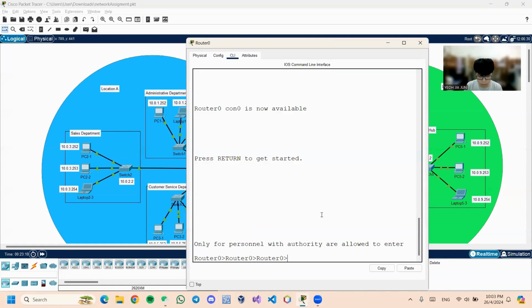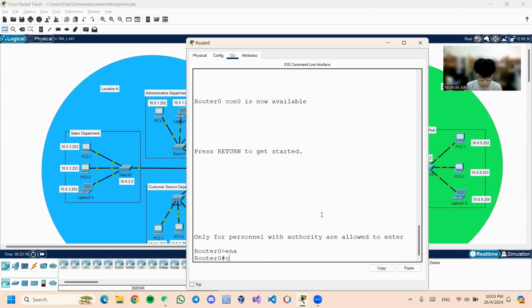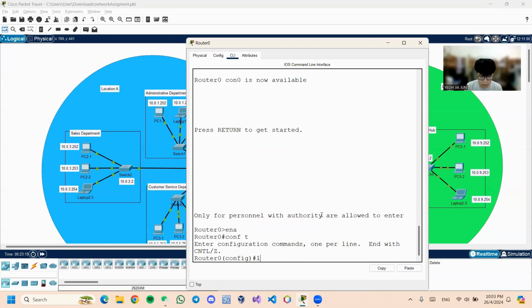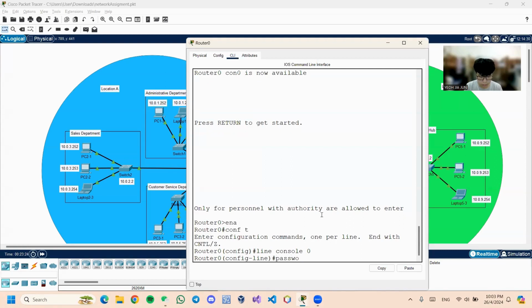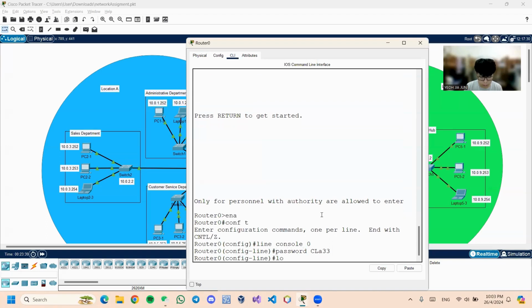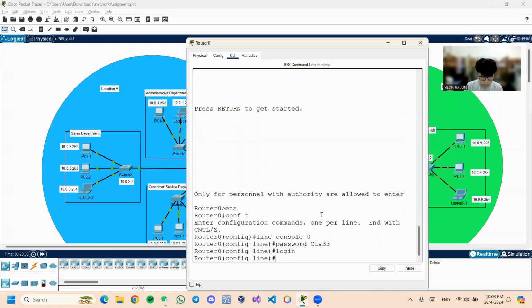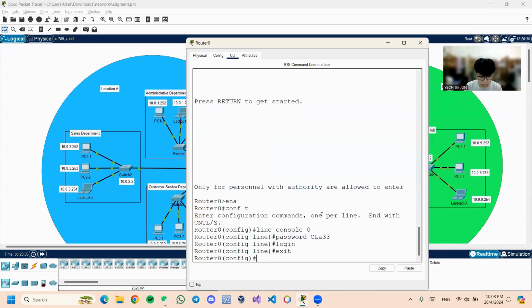First, enable, configuration terminal. The password is CL23. Secondly, I also want to set another password, the enable password, which is AACS2034.